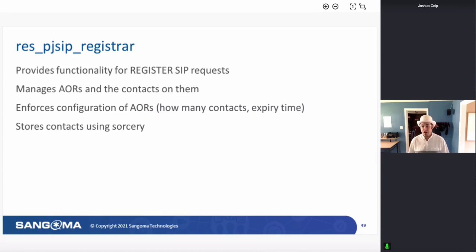So the registrar, and registrar is yet another term within SIP itself, is what provides the functionality for handling inbound register requests. So this is when your phone talks to Asterisk and says, hey, here I am. If you need to contact me, here's how you can do it. And that module handles that interaction. It manages the AORs, so address of records, like I talked about previously, and then the contacts on them. And it enforces any configuration you may have applied to AORs, such as how many there are, expiration times, that kind of stuff. And by default, this does also leverage sorcery.